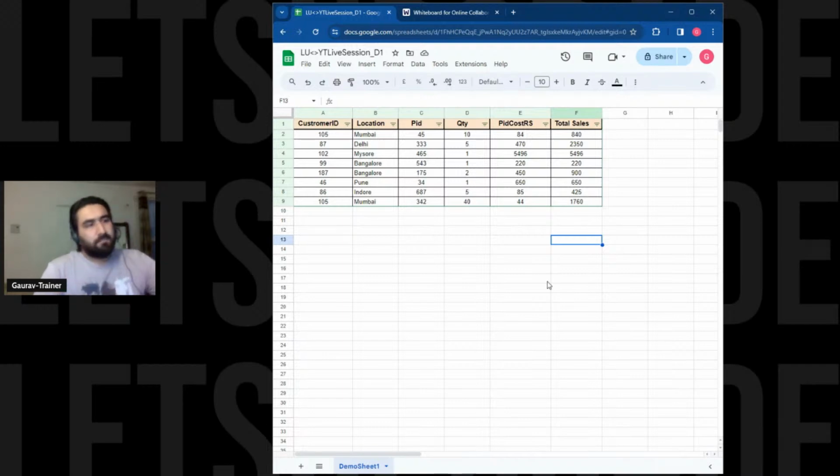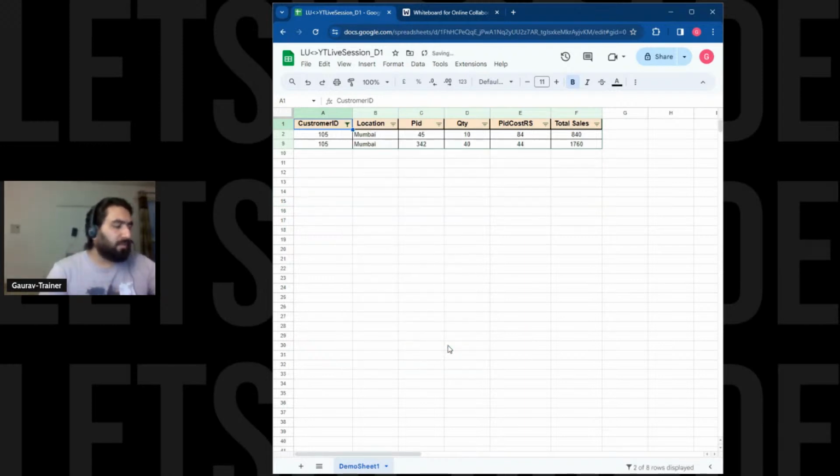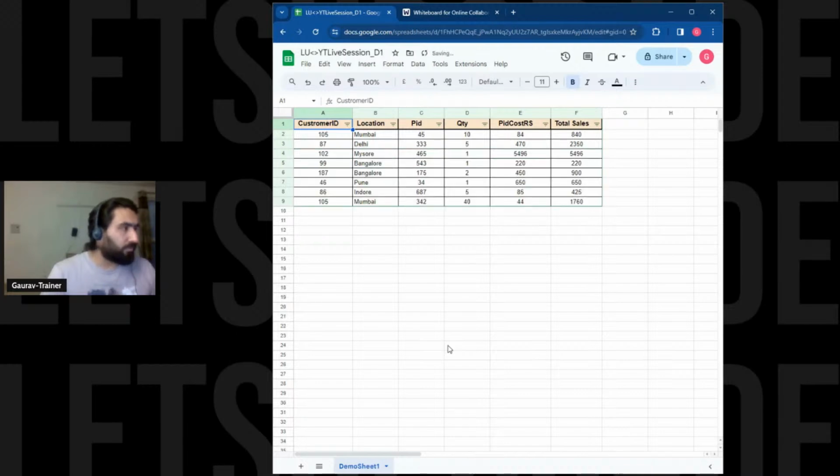Again, suppose you want to see which customer is giving you a lot of insights. You can go here, but this is only applicable to small scale data. For large scale data, we will talk about pivot tables very soon. Pivot tables are used if you want to find this type of aggregation. And for customer 105, these are the details that are available. Let me do Control Z.